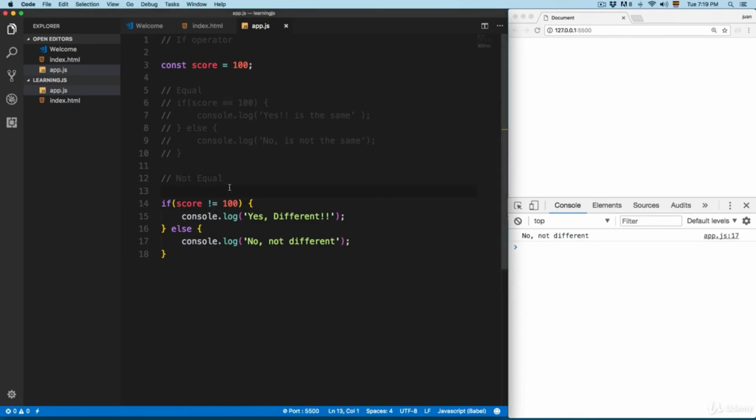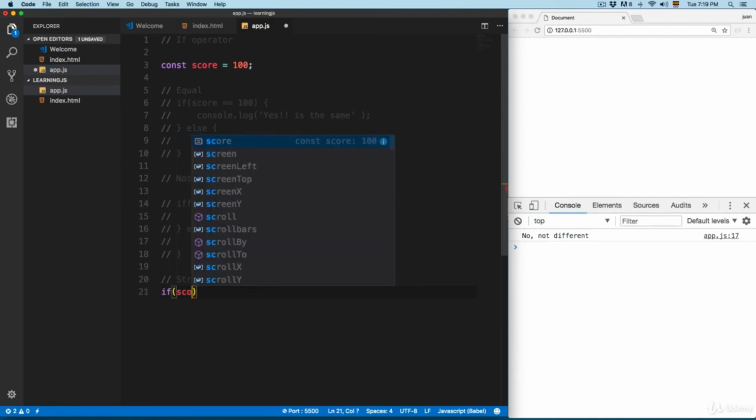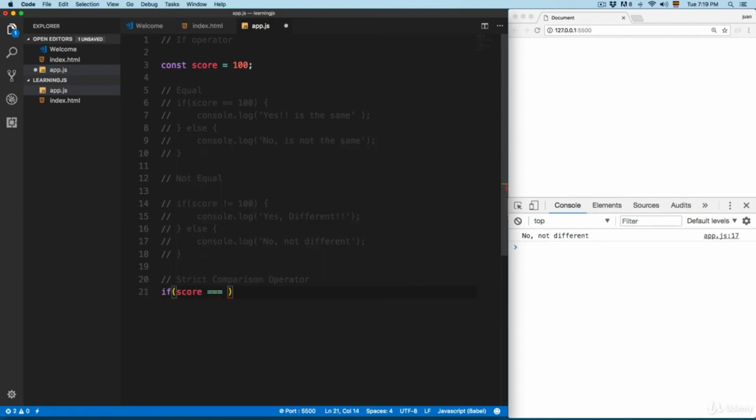So let's add something like this. We're going to add 100 like this, and I'm going to comment this. Strict comparison operator. And we're going to add something like this. Score equals equals equals, and we're going to add 100 in single quotes. Console log. Yes, they are different. I'm going to escape the quote right here. They are different. Like this.